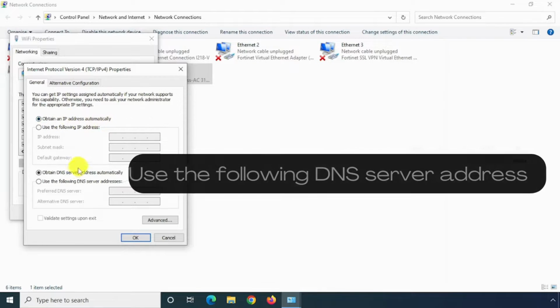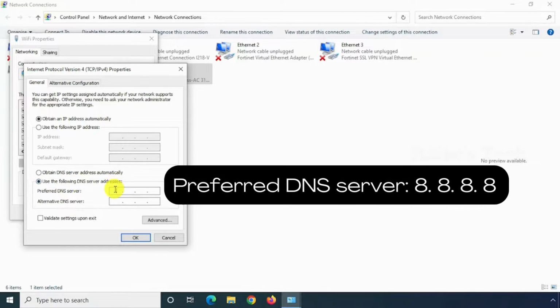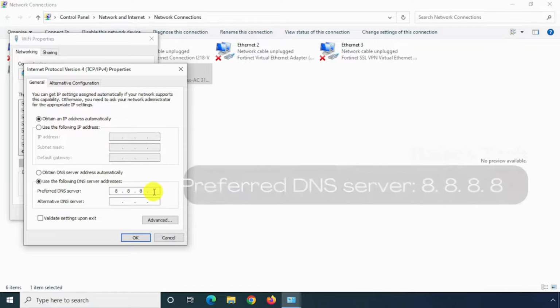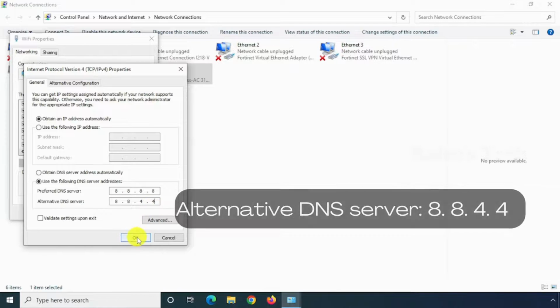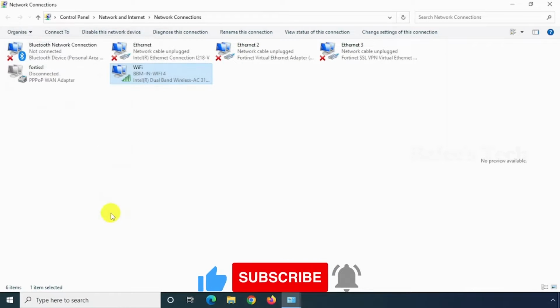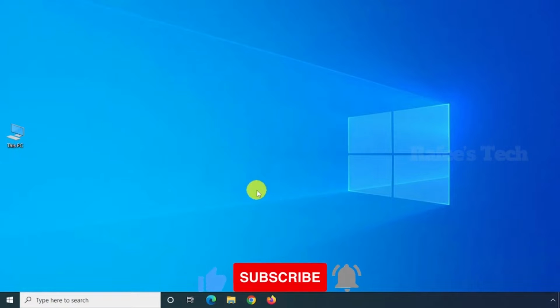and below just select use the following DNS server addresses and type the preferred DNS server address as 8.8.8.8 and the alternate DNS server address 8.8.4.4. Click on OK. Close. After that, try to open your website. It will be OK.